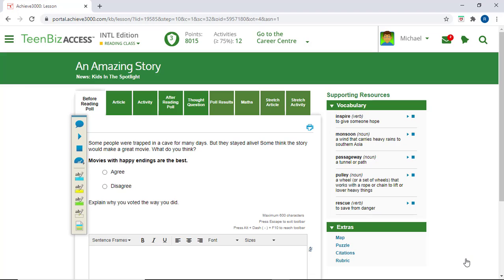Some people were trapped in a cave for many days, but they stayed alive. Some think the story would make a great movie. What do you think? Movies with happy endings are the best. Do you agree or disagree? Let's say I agree with this statement.